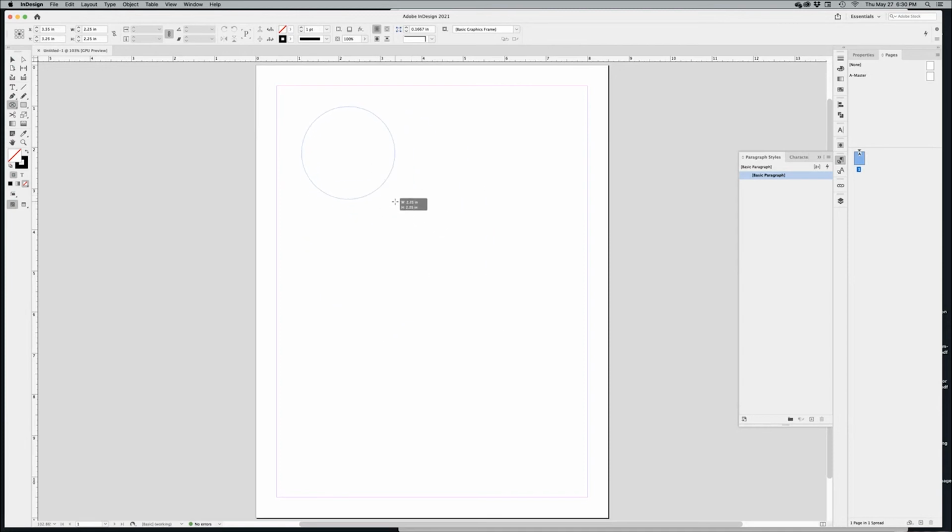So I'm not going to bother with the dimensions right now. It just shows you how to create a circle quickly, and just by pressing and holding your Shift key. Another quick trick as well: if you press and hold your Option key, it starts from the center. So press and hold your Option and your Shift key at the same time, and you make a perfect circle starting from the center. That's another little trick right there.